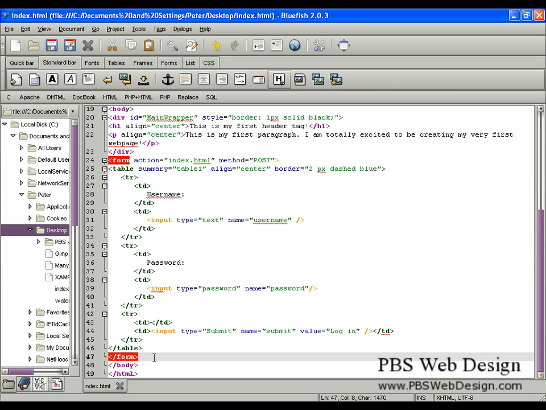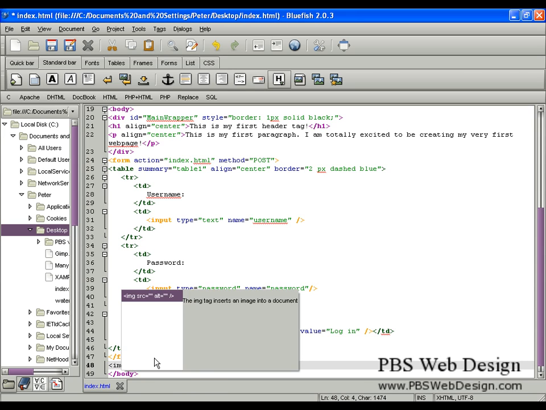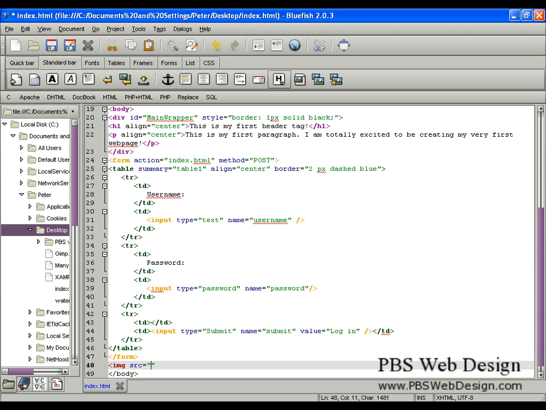Images, very, very, very easy to do. All you do is img src. The source is the path to your image. When you're on a web server, it's going to be a little different than when you're using your local computer. I will get more into that in a second. But first, let's find an image. I believe I have my watermark saved right on my desktop.